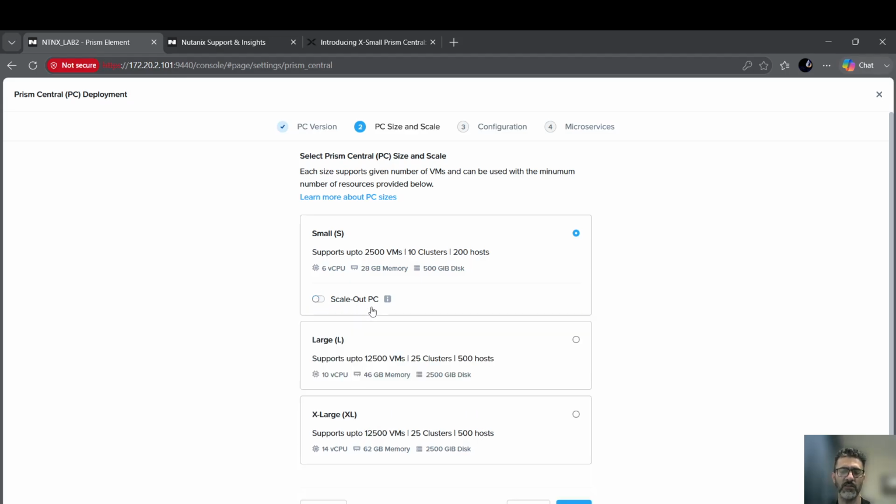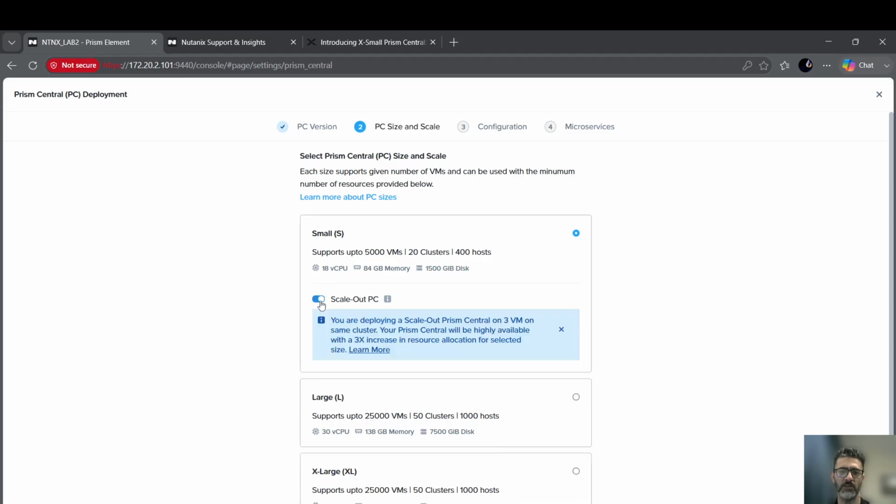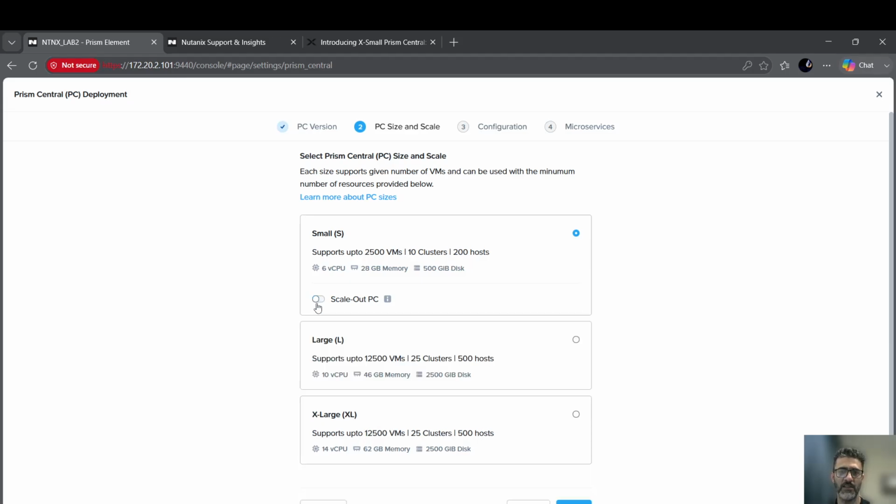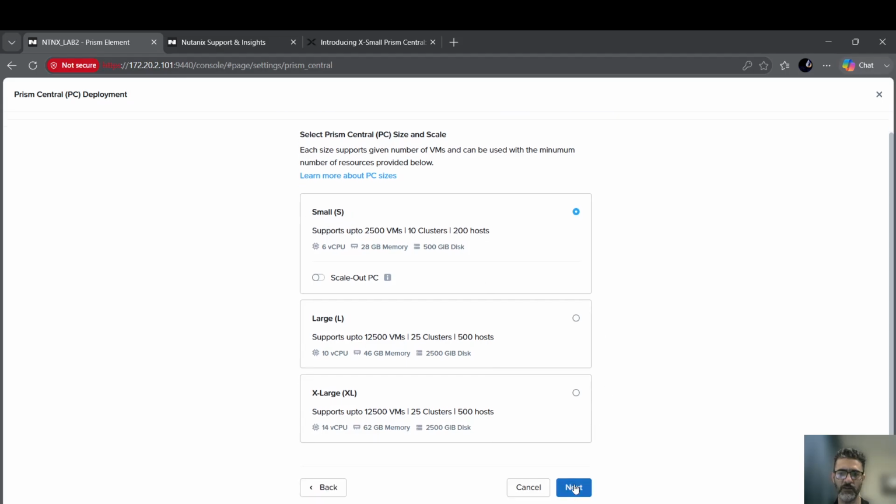Even when you're creating one Prism Central with one virtual machine, it will still be one cluster. So it creates a cluster on one virtual machine. But when you do a scale out PC, it will create cluster on top of 3 virtual machines. So it will give you high availability in case one of them goes down for any reason. Again, because I have a nested environment and I have really tight resources, I'll just go ahead with one virtual machine and a small. I'll click on next.